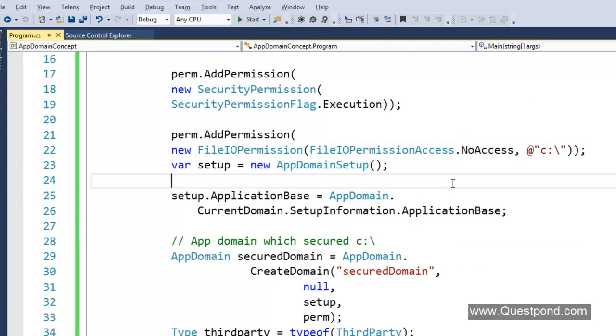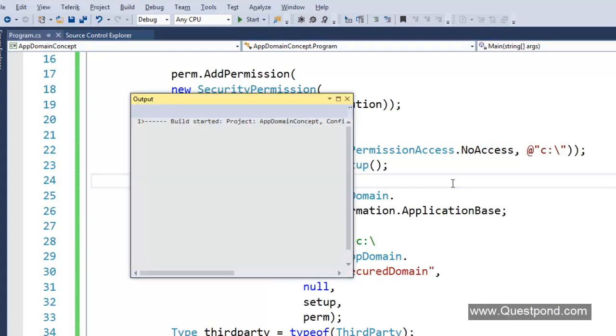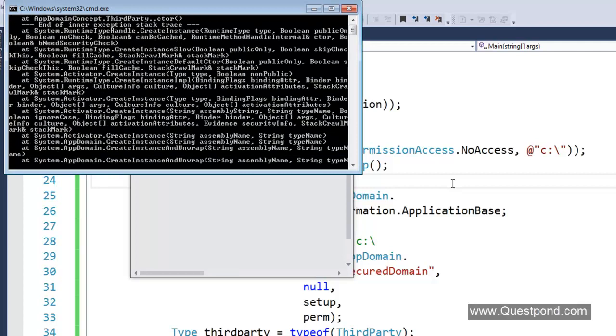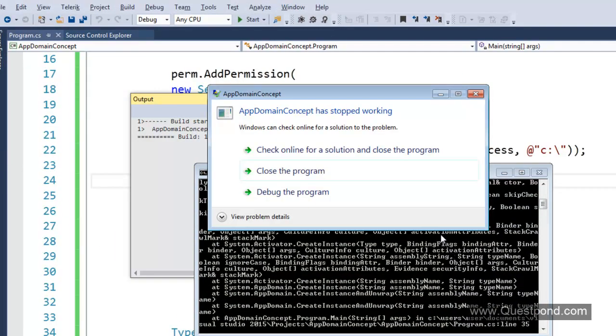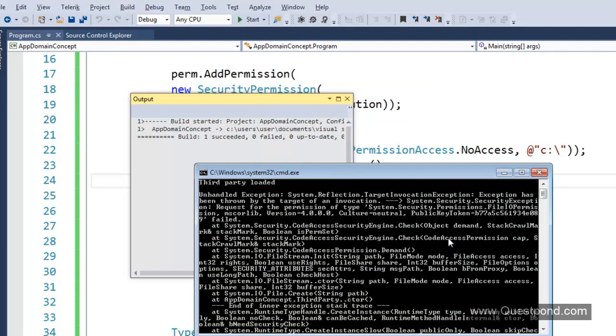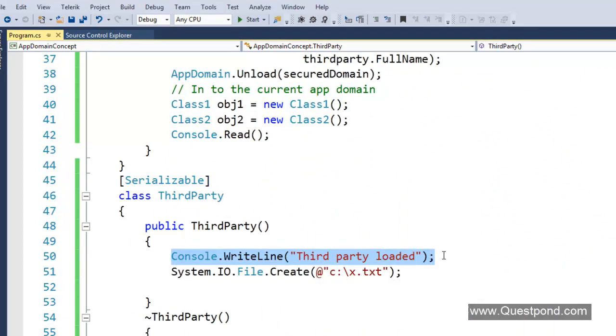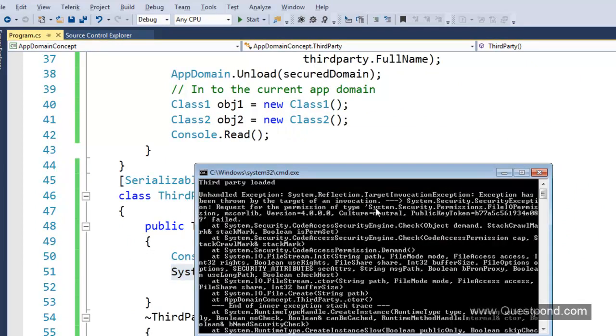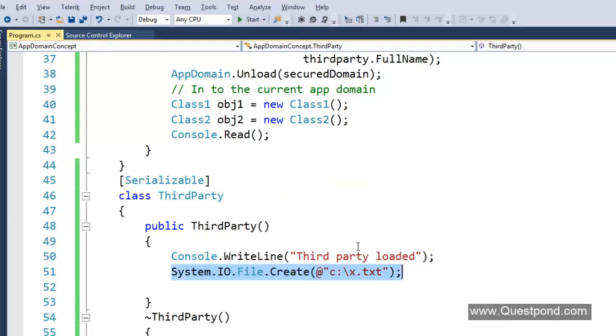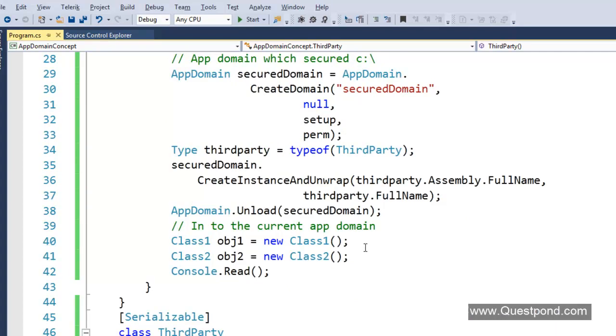this C drive. So what will happen if I do a Ctrl+F5? It should now throw me an exception saying that this DLL cannot touch the C drive. You can see it's giving me a permission exception. It's saying third party loaded. In other words, it has executed till here, but the time it tries to execute this source code, it cannot. It says no, you cannot. And you can see it says permission type error, file IO permission error. So now I can also apply security to that app domain.